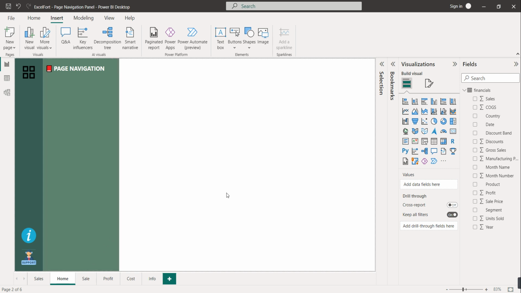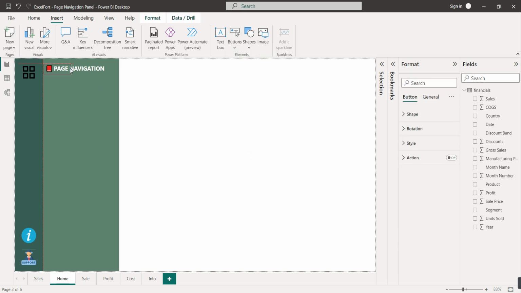Now one more thing guys, later in this video I'll explain why we are doing this. Basically, if you click on this blank space, it should close this menu. For that we will add a blank button, and the size of this button will be the complete remaining space.